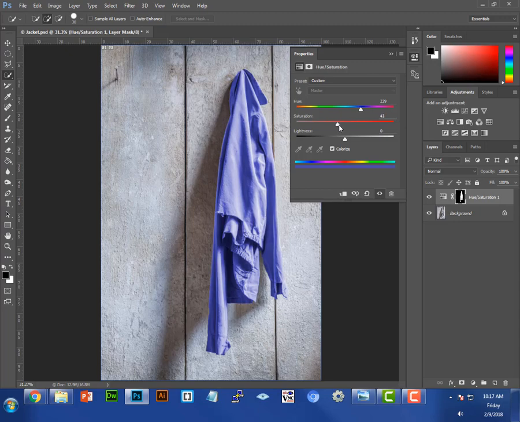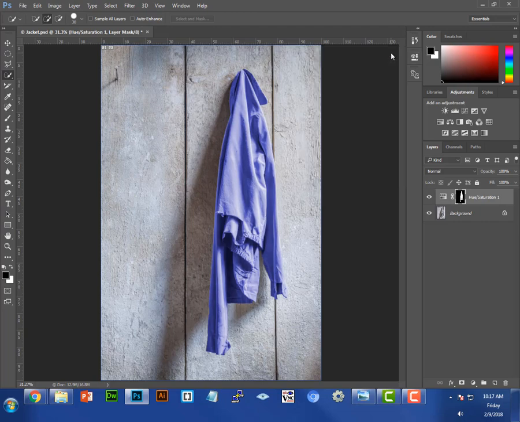And you can adjust saturation levels, color hue levels, lightness levels to whatever you think looks good. Okay, and when you're done, you can close that property window for hue and saturation, and you're done. Okay, and when you're ready with that, you can go ahead and export this to a JPEG, and you're finished. Good job.